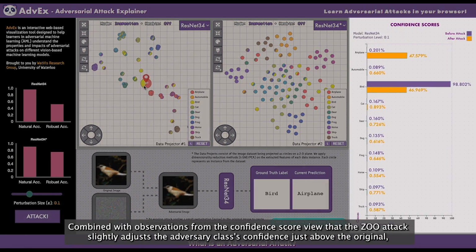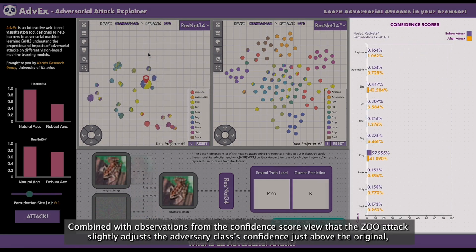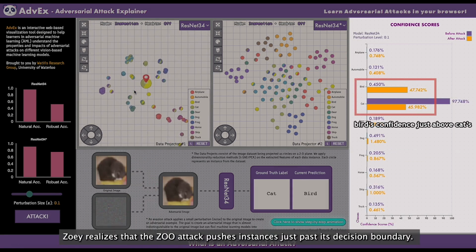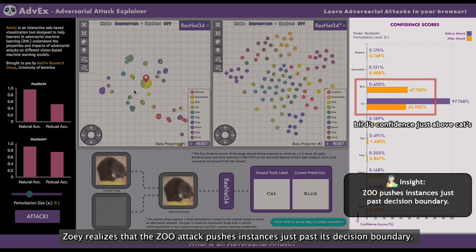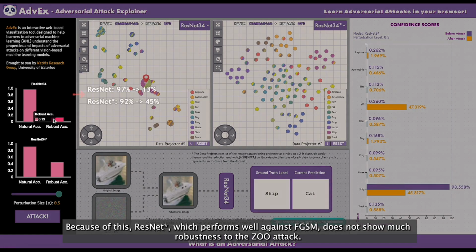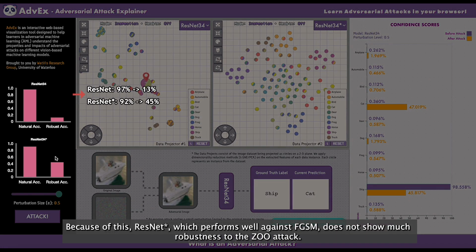Combined with observations from the confidence score view that the Zhao attack slightly adjusts the adversary class's confidence just above the original, Zoe realizes that the Zhao attack pushes instances just past its decision boundary. Because of this, ResNet star, which performs well against FGSM, does not show much robustness to the Zhao attack.